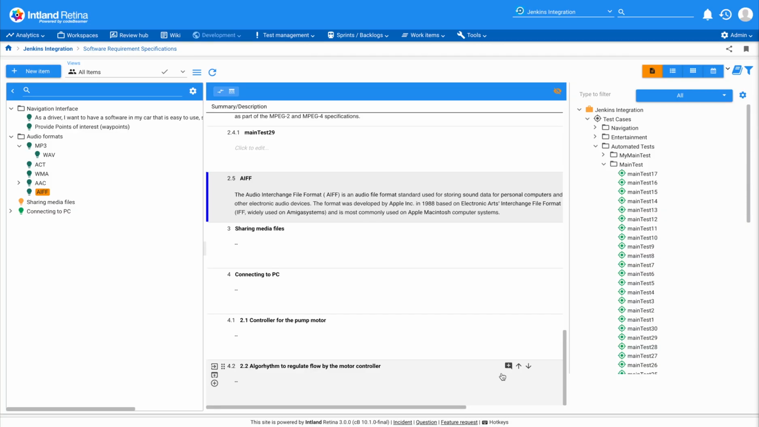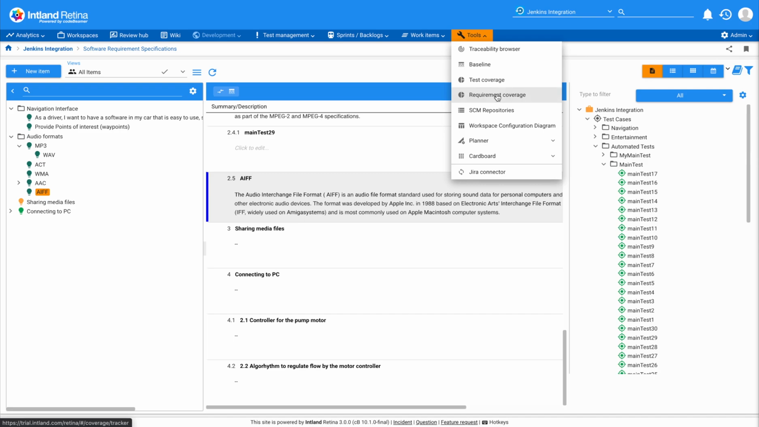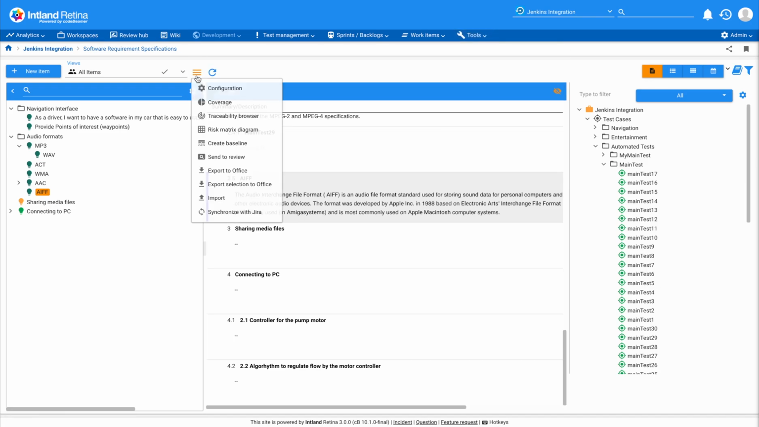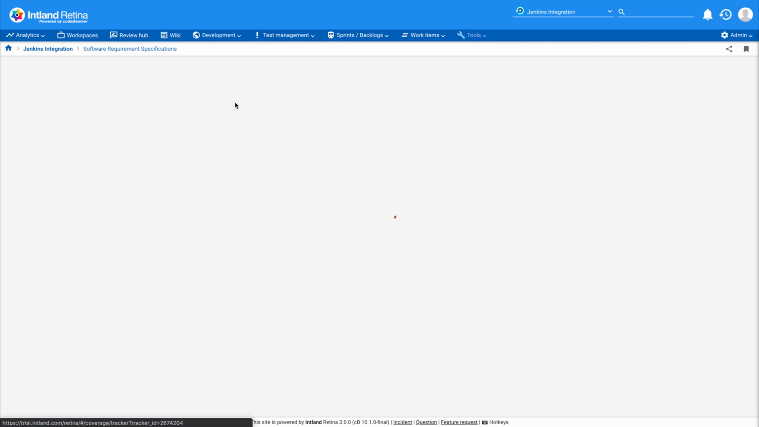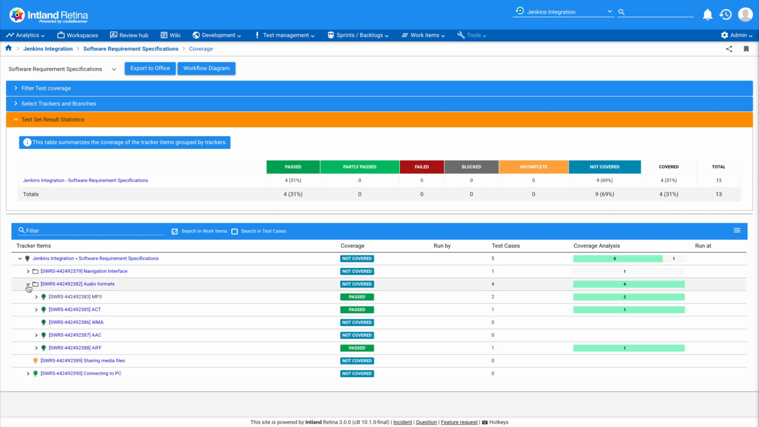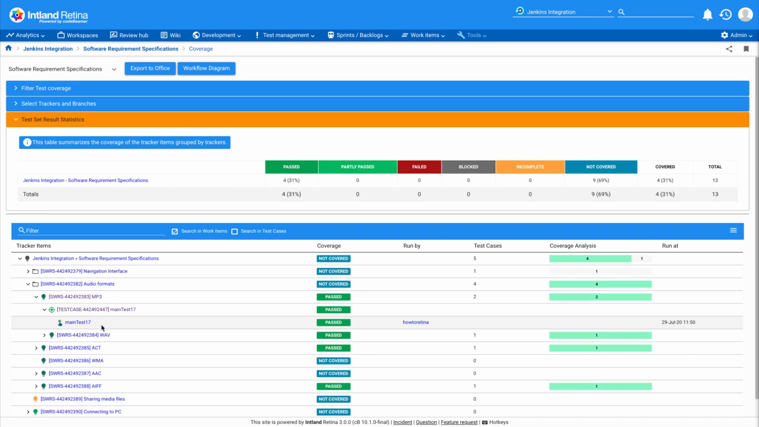And once I have linked my test cases to requirements, I can take a look into the test coverage information, either from the Tools menu's requirement coverage option, or from the Tracker's More Functions menu's coverage option. Here in the statistics, you can see how many items are already covered with the test case, and by expanding the hierarchy, you can take a look into the test coverage of your actual requirements.